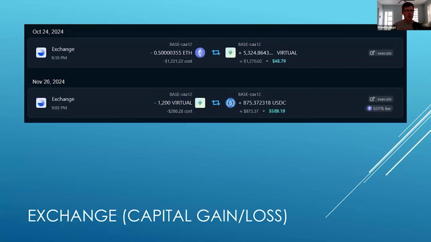Now, what's the whole point of Koinly? At the end of the year, we want to know what was our total capital gain or loss, hopefully a gain. We also want to know what was our income. So we get fees from our LP positions. That would go into the income bucket.